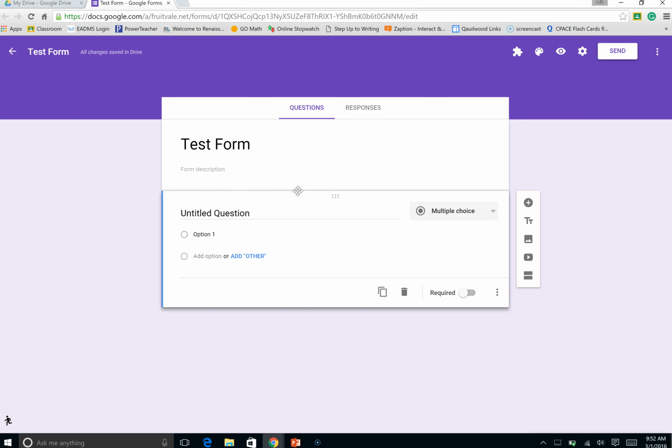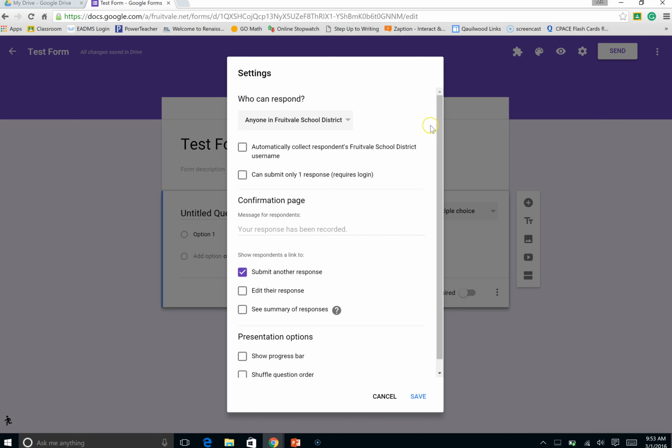Okay, now the next few things I'm going to go over, again, a lot of the stuff actually is preferences. This is the way I recommend doing it, but you may want to do it a different way. Okay, what I recommend doing, you give it a name, and then I would immediately come over here to Settings. Click on Settings, and there's a few things you want to do. One, you always want it to automatically collect respondents' Fruitvale School District username. This guarantees that you will know who submitted what paper.